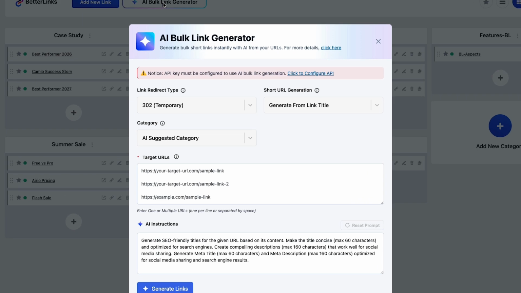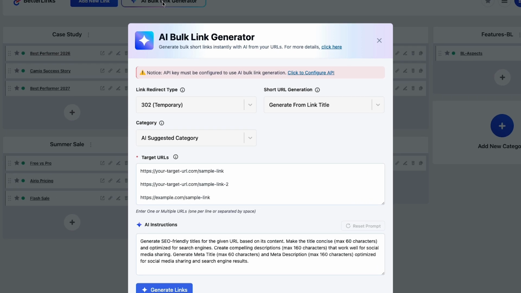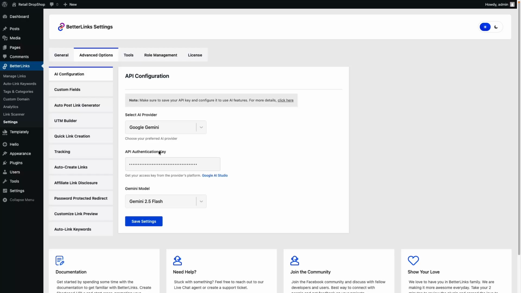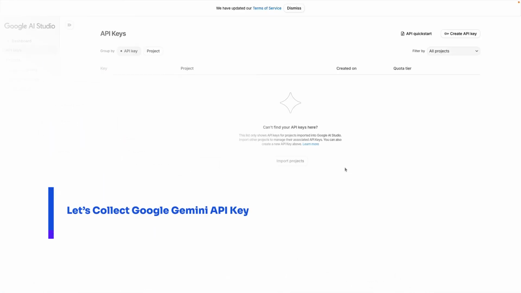You will see a warning to set up the API key for AI link management. Then click to configure API. BetterLinks supports Google Gemini and OpenAI models. To open the API configuration page and add your key.